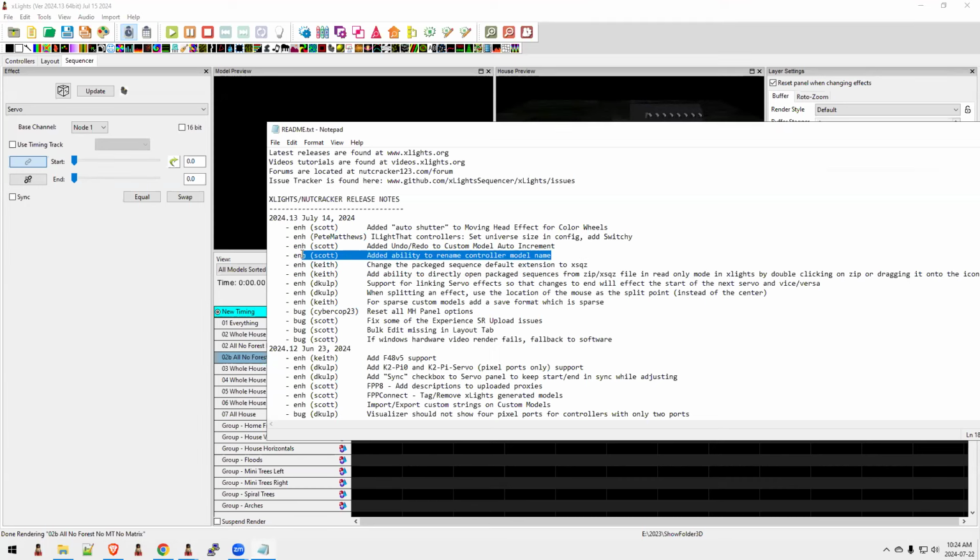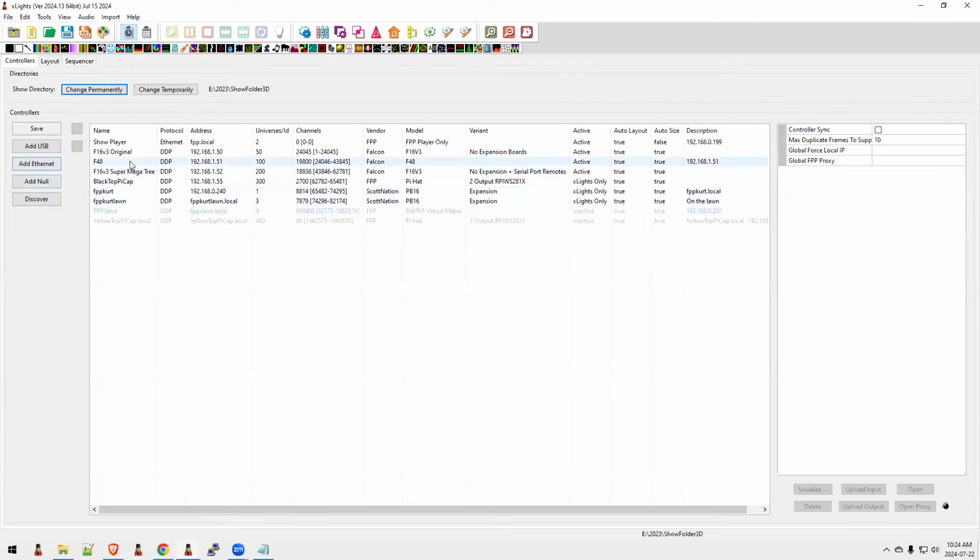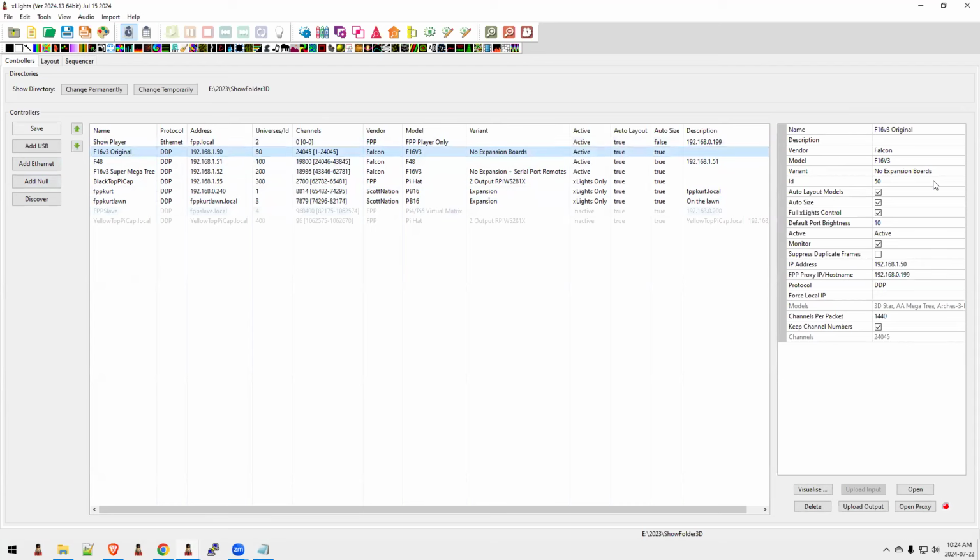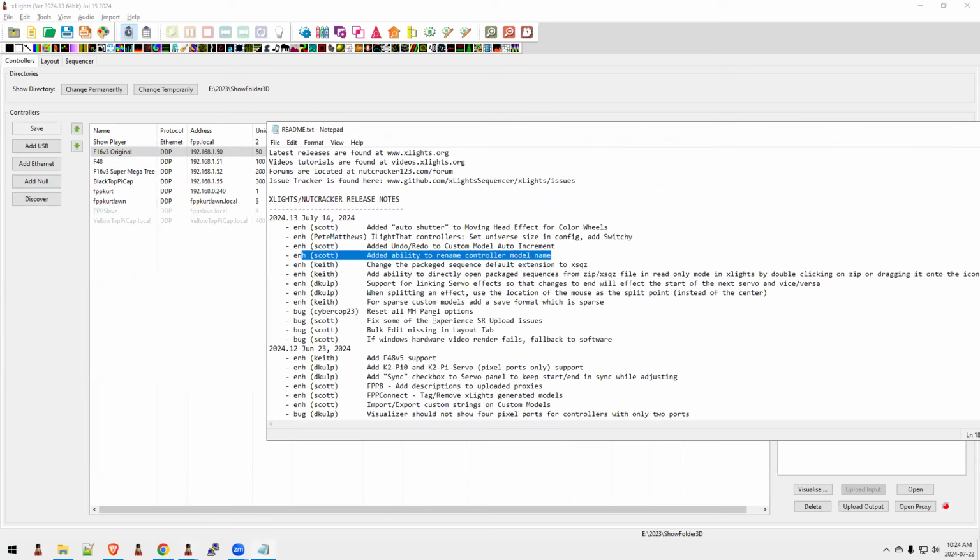Add ability to rename controller model name. Scott, what is that? Controller model name. I'm sorry, I do not. I'm guessing. I'm sorry, I don't know what that is. Well, maybe I'll put something in the notes if I can find that.